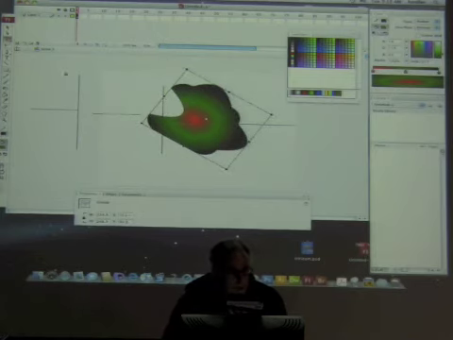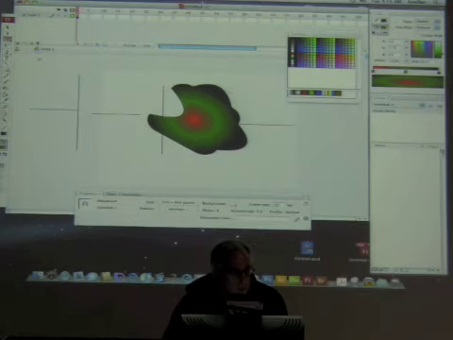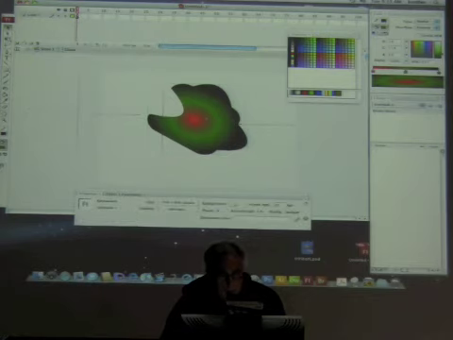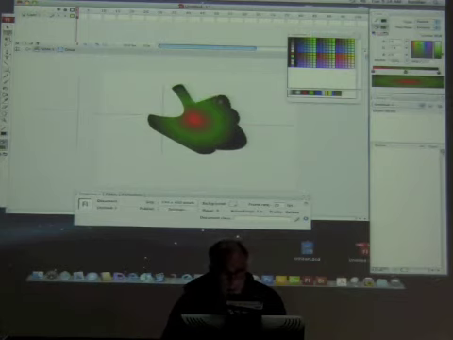I can always come back, and with the direct selection tool, I can select the edge on the inside here. Let me go inside this. Let's go inside the shape. There we go. Let's select the direct selection tool. You can see the individual anchor points and tangent handles that you can manipulate.